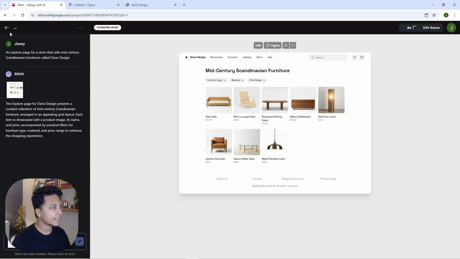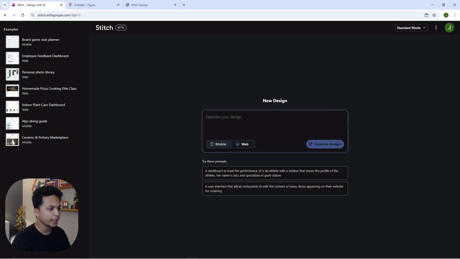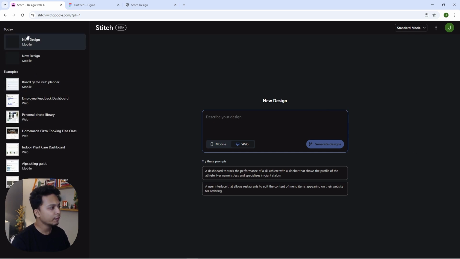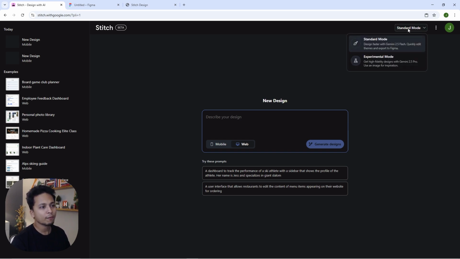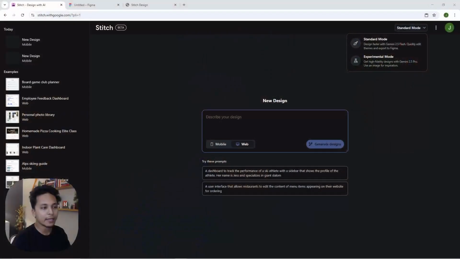The other thing is, if you go back once again on the home page, you'll find on the left all your prompts, right? All the designs that you have made, you'll find over here. On the top right, you have two options: standard mode and experimental mode. Currently all the designs we were making were on the standard mode, which means we were using Gemini 2.5 Flash, and we were very quickly able to create these designs.